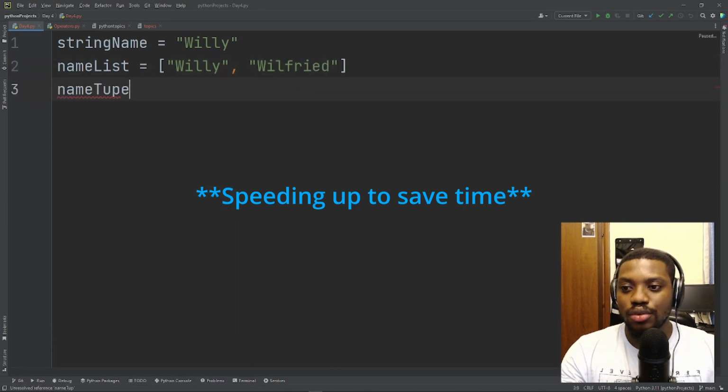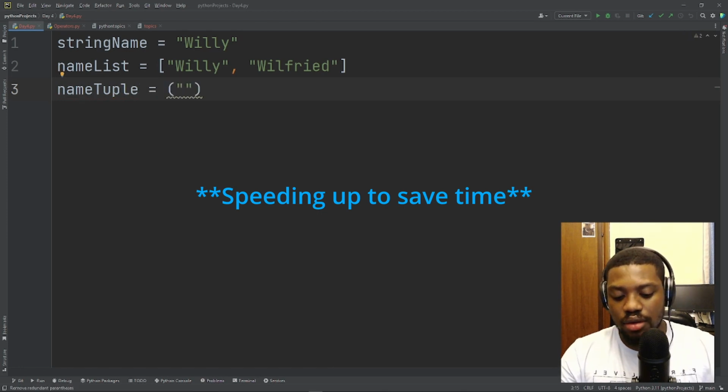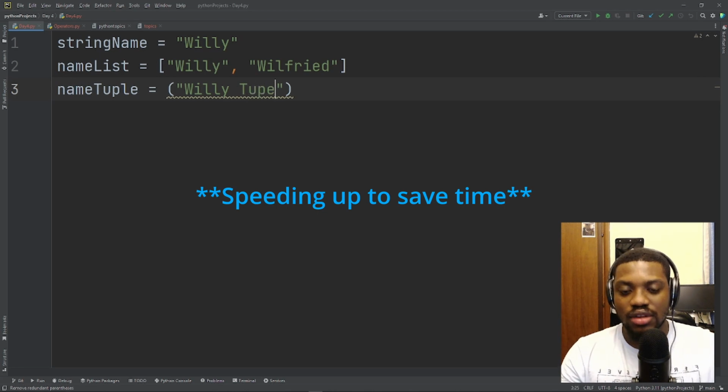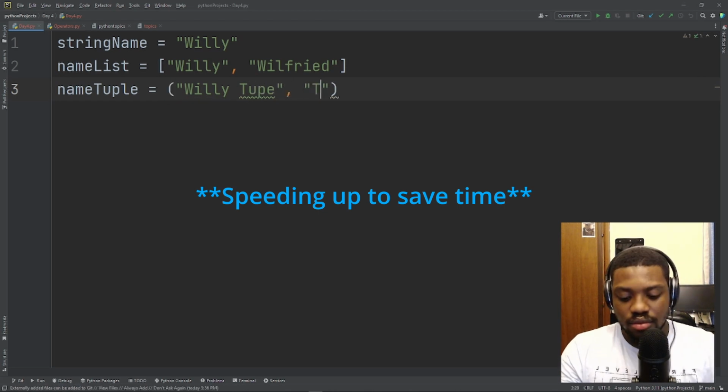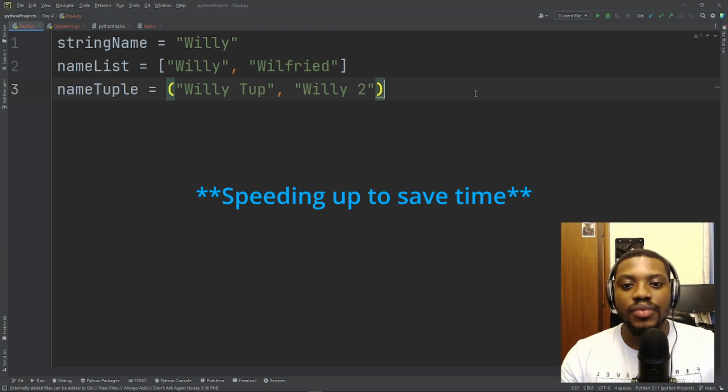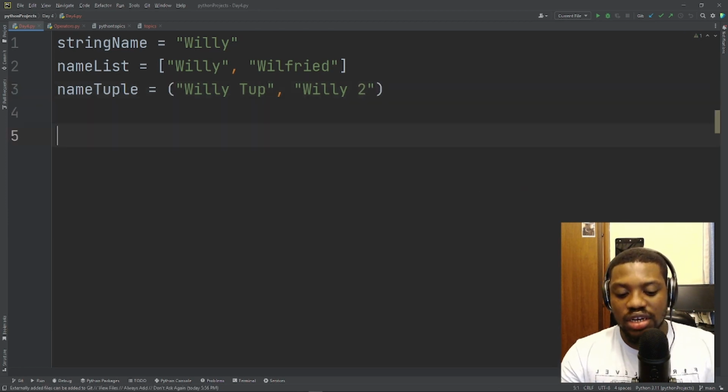So I'll create another one, name tuple, and set it to something like this. Willie. Actually, let me add tuple so that it looks different from the rest, and then put another one here. Okay, this was a bad idea. Willie two, just leave it like that. All right. So let's quickly check the data type of each of these variables.